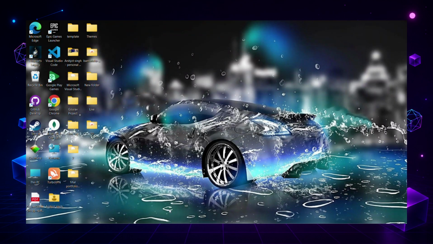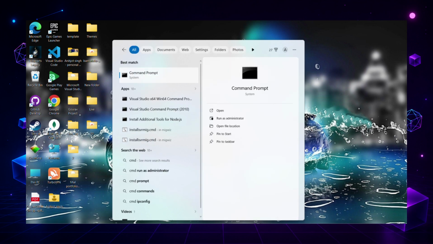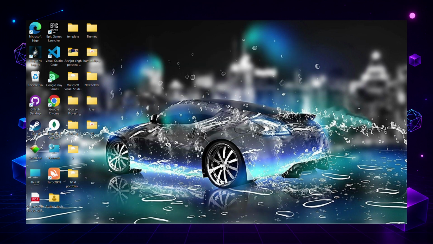Have you ever wanted a professional 3D portfolio website but thought it would take hours of coding? Well, today I'll show you how to create one in less than 5 minutes using AI.